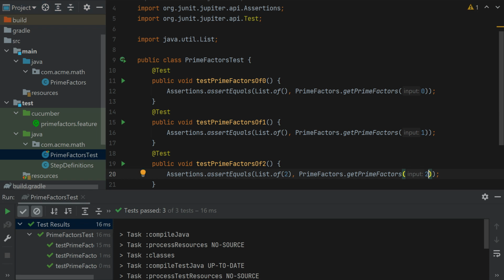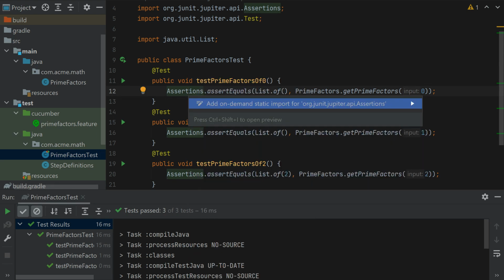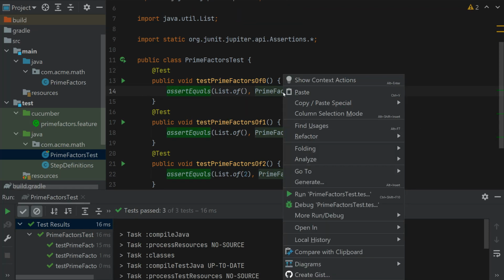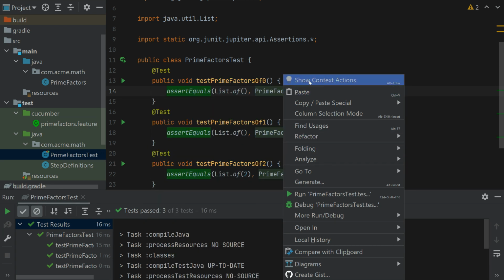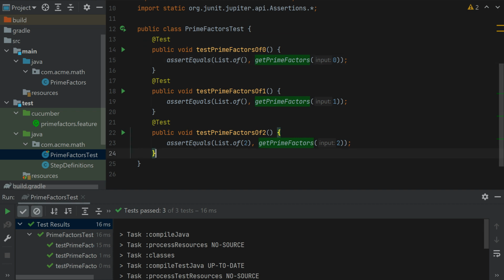Typing this assertions and prime factors is really redundant, and I have a way of not having to do that every time. So what I can do is if I go to my show context menus on this, I can import this statically, and that's going to remove that part. I can do the same thing for prime factors. Sorry, not refactor. Show my context menu and static import on that. And now I've made this a little bit easier for not only writing, but for the readability as well.